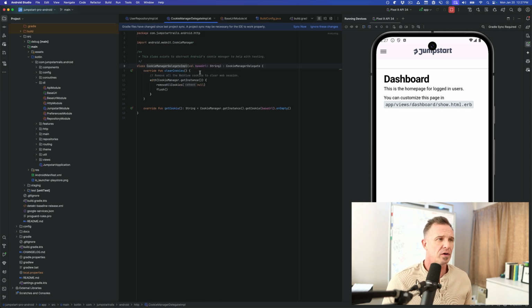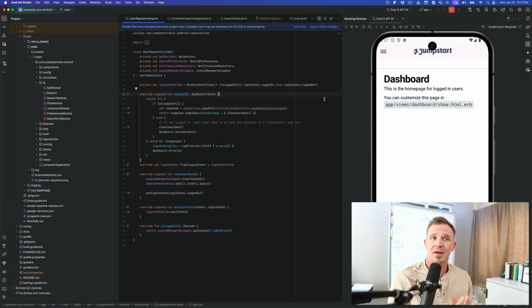And then back in the cookie manager delegate, when this is created from dependency injection, we will pass that base URL in here and we can check the cookie manager to get a cookie based on that URL. Do we have a cookie for this URL? If so, then we are logged in because that is the value that's been sent back from the server. If not, then we are not considered to be logged in. Okay, that makes sense. Now, how does this work in relation to the Android application and the server?